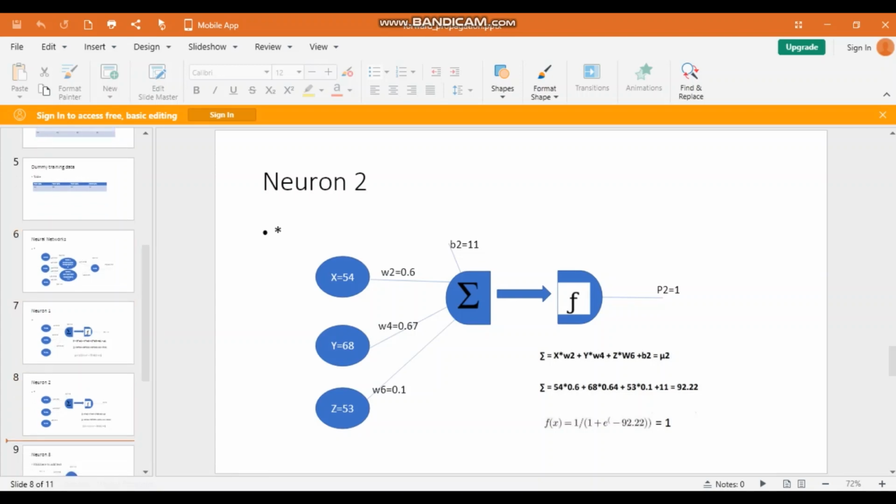So let us proceed. The process is the same. We're gonna say input X multiplied by weight 2, plus input Y multiplied by W4, plus input Z multiplied by W6, and then we add the bias, right? So we add the bias right here, and we get our answer 92.22, and then we go to the next process, activation, and then we get 1. So this is our final output, which is 1.